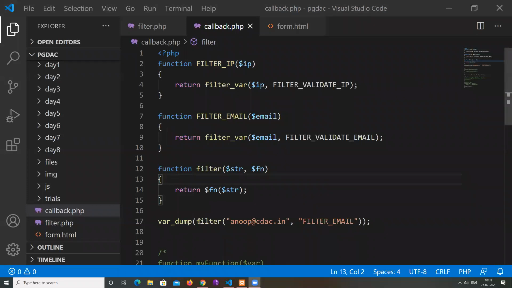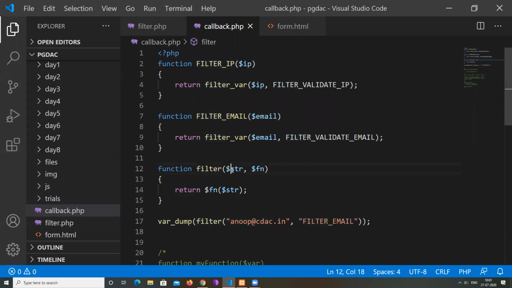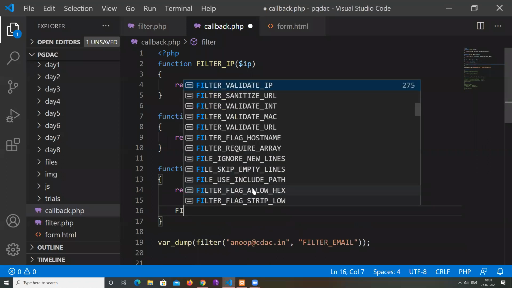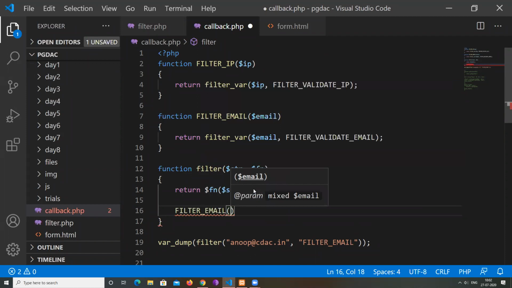The call is simple. Like I called filter with Anup at the rate cdeck.in and filter underscore email. So it went here to the filter. What is the string? Anup at cdeck.in. And what is the name of the function? Filter email. So it will call filter email because here it is written. So basically, this is equivalent to calling filter underscore email, and in the brackets it will send the Anup at cdeck.in.